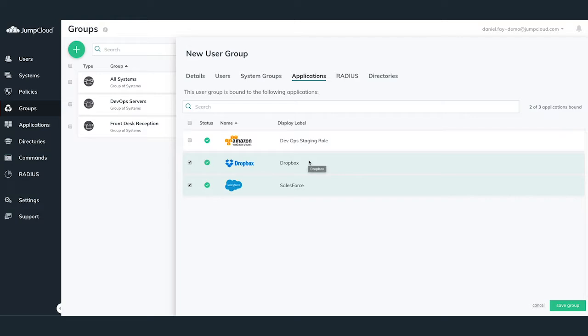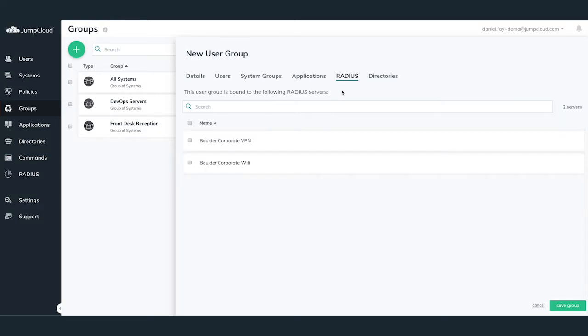Securing your company's network is important, and by leveraging JumpCloud's Radius as a service, you can select which user groups have specific access to either your Wi-Fi or VPN networks. Under the Radius tab, you can bind this user group to the Radius networks that you've already configured, meaning that you can determine which groups have access to what network.